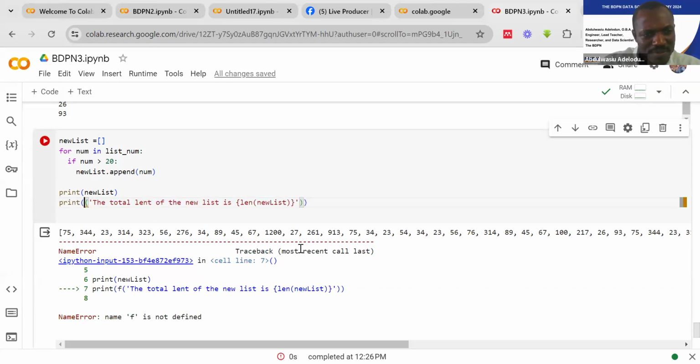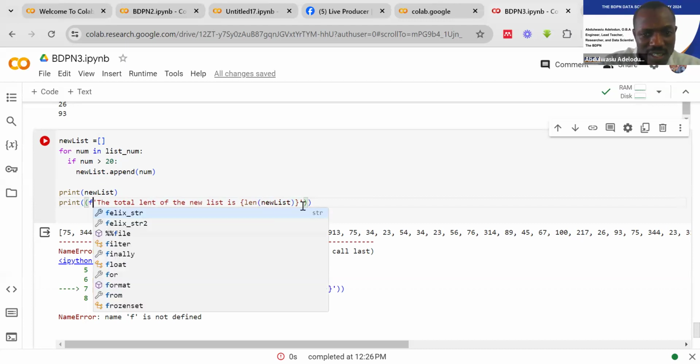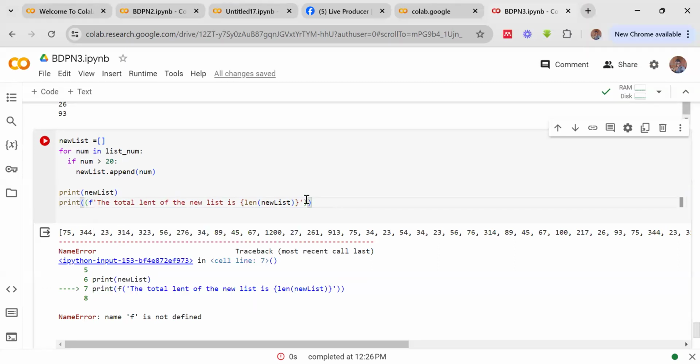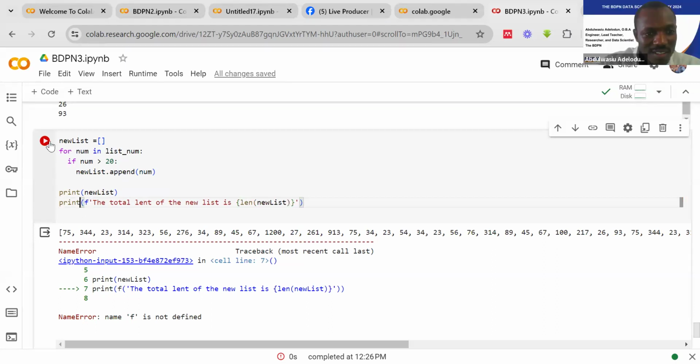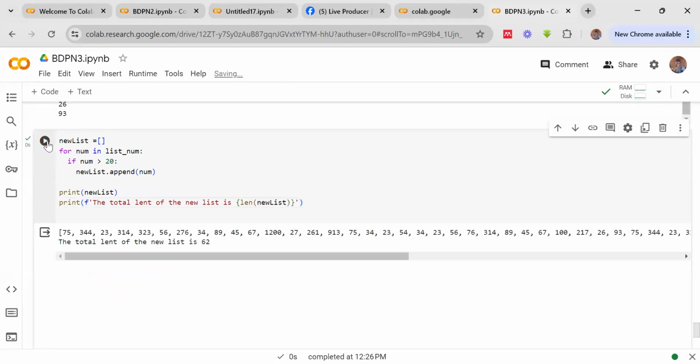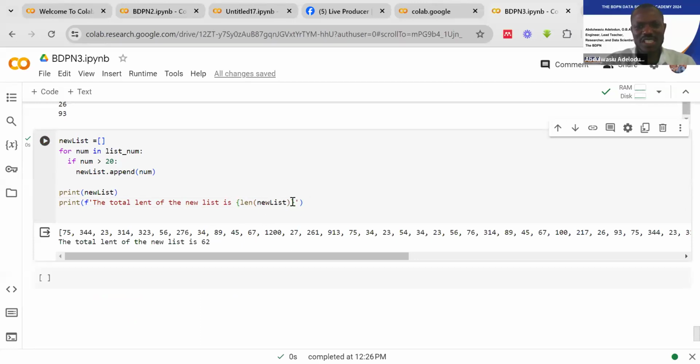What is the problem? Okay. Format F. Is it a semicolon after is? No, is it a colon after list? The list is. Oh, yeah, that is when you just choose to design it anyhow. The total length of the new list is 62.